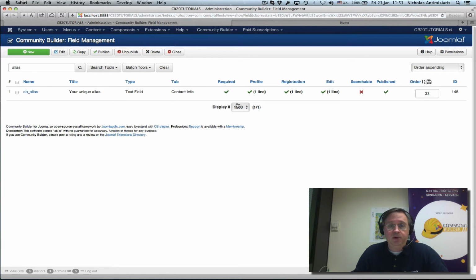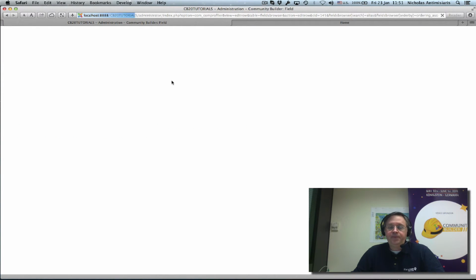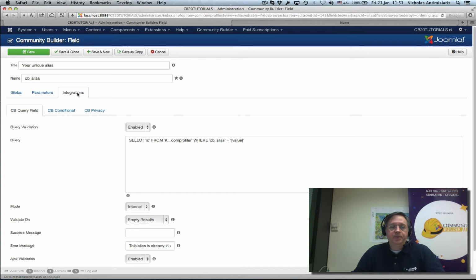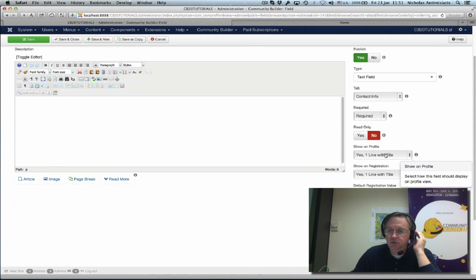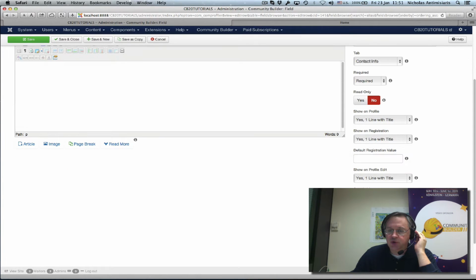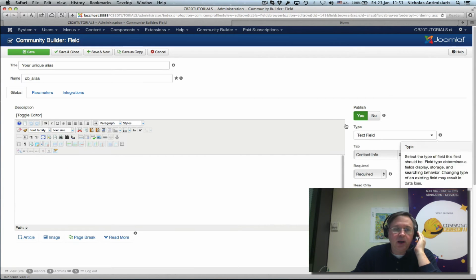Okay, so that's what I've done basically here. I'm giving an example. I have created a CB underscore alias field. And let's just see what this looks like here. Let's go from the start. It's actually a text field. It's on the contact info tab. I can move it anywhere I want. I have marked it required. It's not read-only, so users can change it. Show on profile, show during registration, and editing. And then nothing in the parameters area I've touched here.